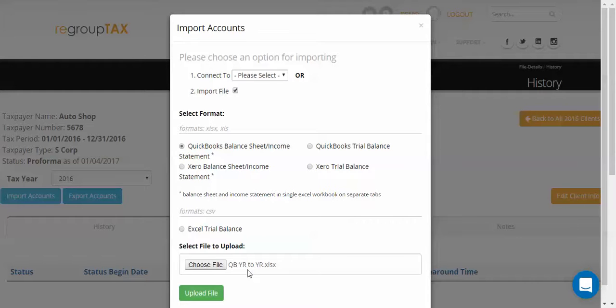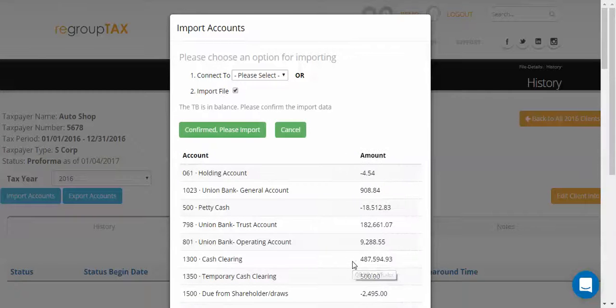So we've chosen our file down here, and then we'll click Upload File. And what that's going to do is read that entire workbook and create a trial balance within Regroup software. So it's going to then show us what we just imported. So as you can see, these are the book account names and these are the values, and it's telling us that it's in balance, so we can go ahead and import.